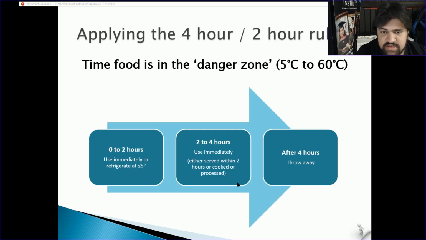So applying the 4-hour, 2-hour rule, the food is in the danger zone between 5 degrees and 60 degrees. In the first 2 hours, you want to use that immediately, or refrigerate the item below 5 degrees. In the next 2 hours to 4 hours, you want to use the item, or if you cannot use the item within those 2 hours, you need to either dispose of it or cook or process it so the process starts again. And after those 4 hours, if you haven't transformed it from raw to cooked or changed it somehow, you want to throw away the item.